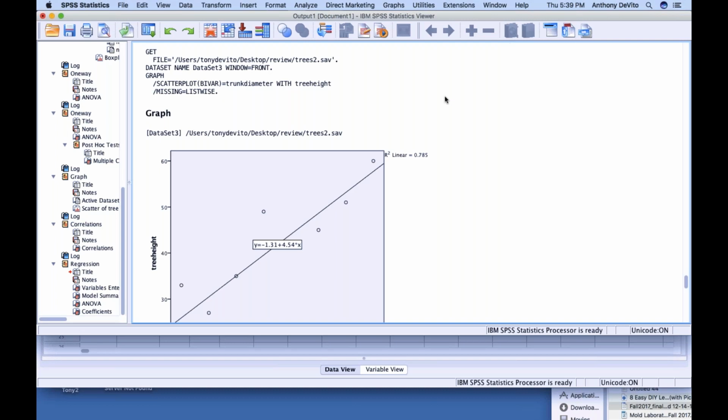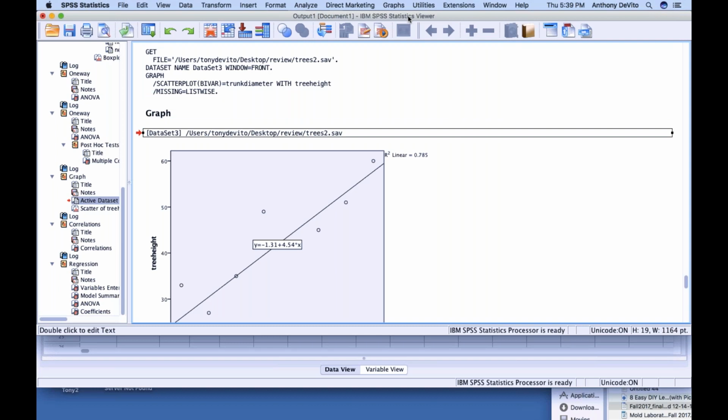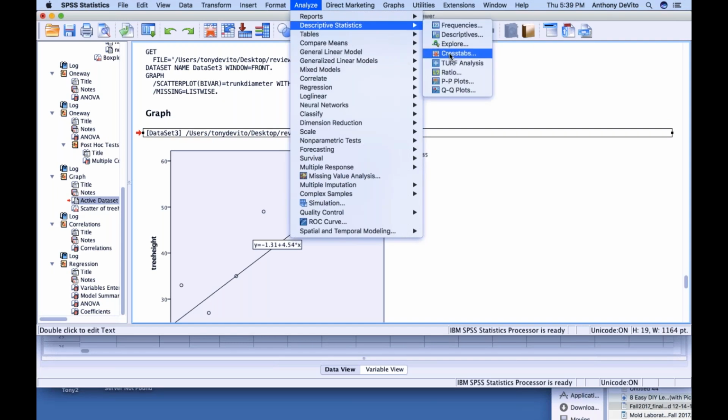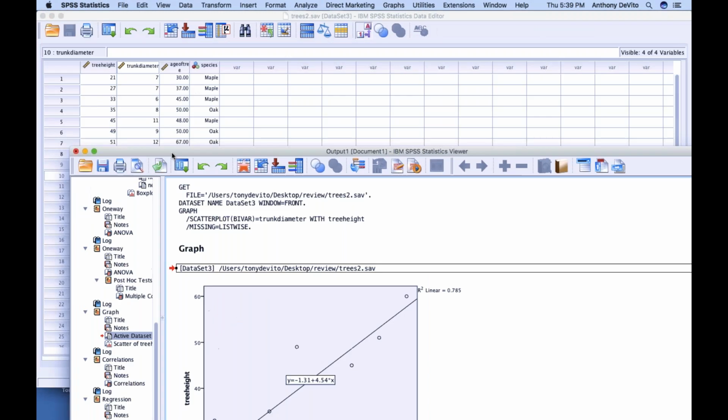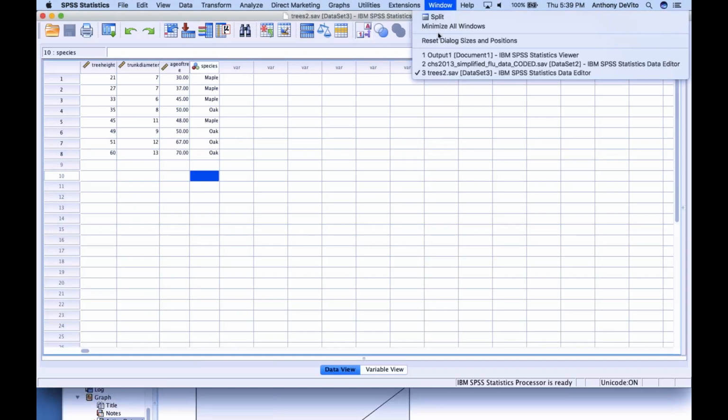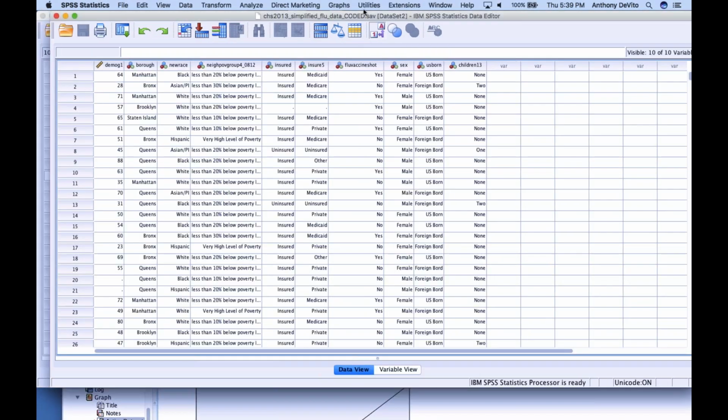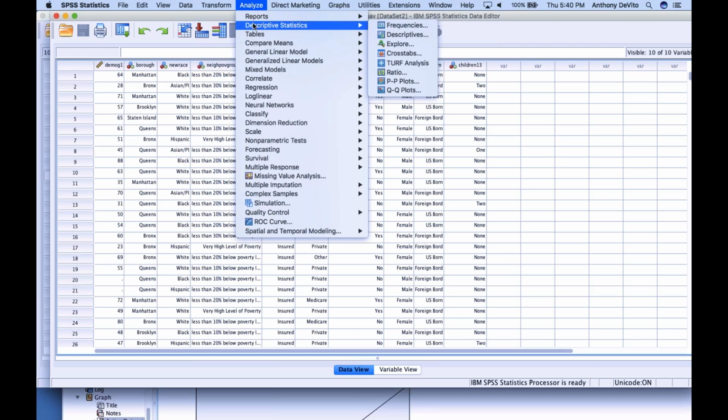Okay, we didn't do chi-square here, unfortunately. I'm going to do a real quick one. Analyze, descriptive statistics, crosstabs, and oops, I can't do it in this one. I've got to go back to my other window. Okay, and I'm going to compare, let's take a 2x2. Let's say insured or uninsured versus gender, sex. So I want to see whether or not there's an association between gender and whether a person is insured or not. So analyze, descriptive statistics, crosstabs.